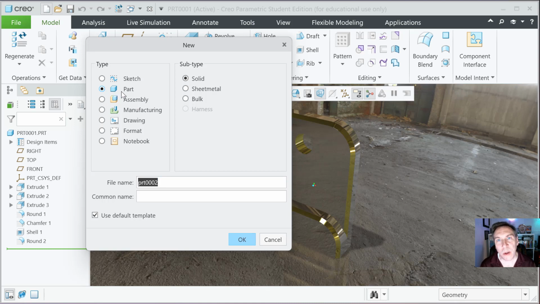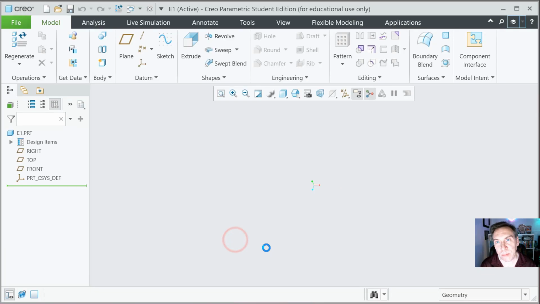So here, when you go to part, down below, you can give it a file name, and if you're in my course, you can just call it E1 for exercise 1. Next week will be E2, E3, E4, things like that. Okay, and go ahead and hit OK.